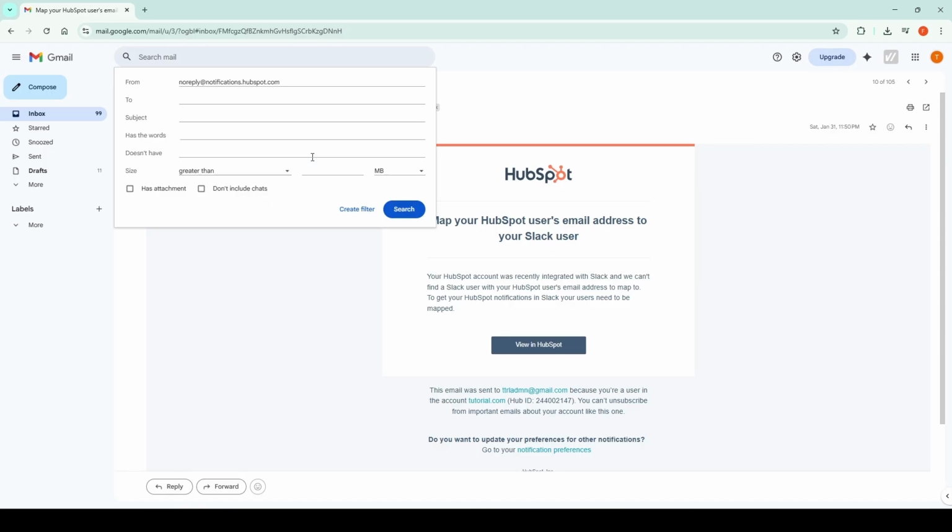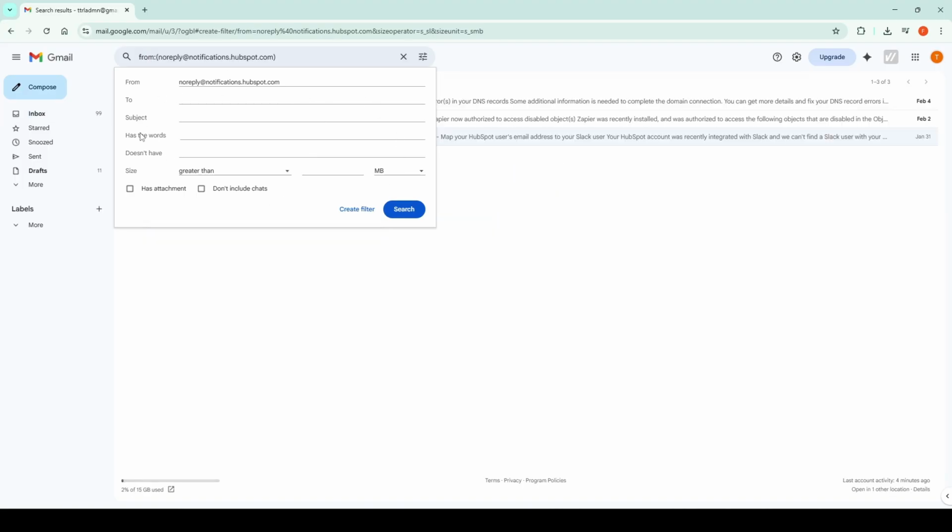A search window will appear with several filtering options. Locate the Has the words field. In this field, type a specific keyword or phrase that you want Gmail to search for. If you want to filter based on a specific word, like HubSpot, for example, type that word directly into the same field. Gmail will then display emails that contain that word according to your criteria.